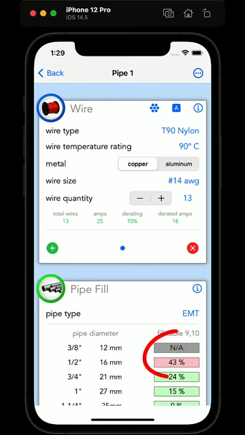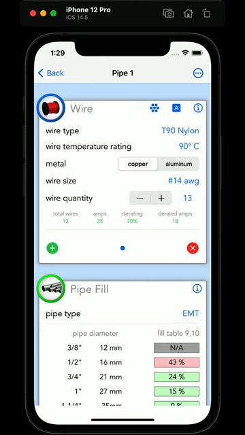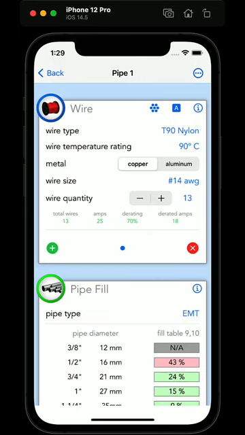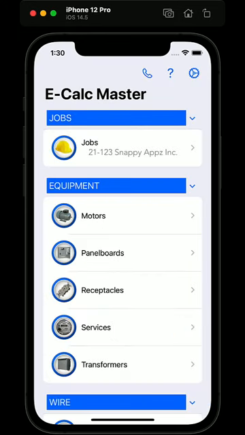Gray and red are also calculated results that cannot be edited or changed directly. Gray indicates calculations that are irrelevant, such as this box, which is showing us a 3/8-inch EMT does not exist in the codebook, and therefore has no available calculated result. Red is reserved for calculations that are invalid or out of range, such as in this example where half-inch conduit is overfilled and should not be used. That is about all there is to the overview video.